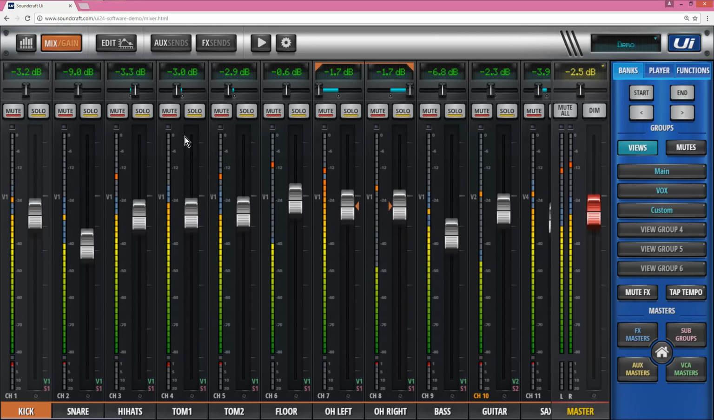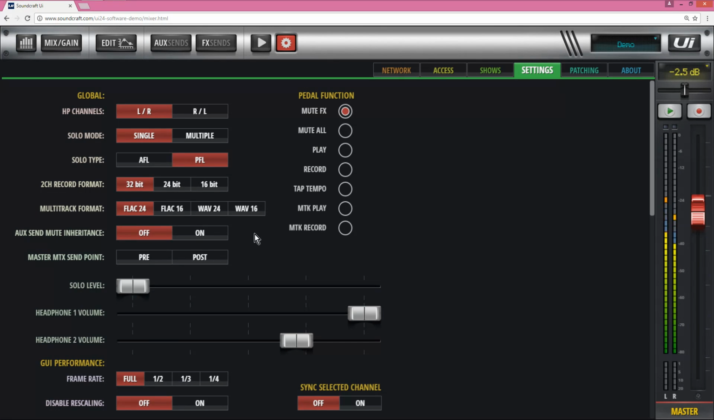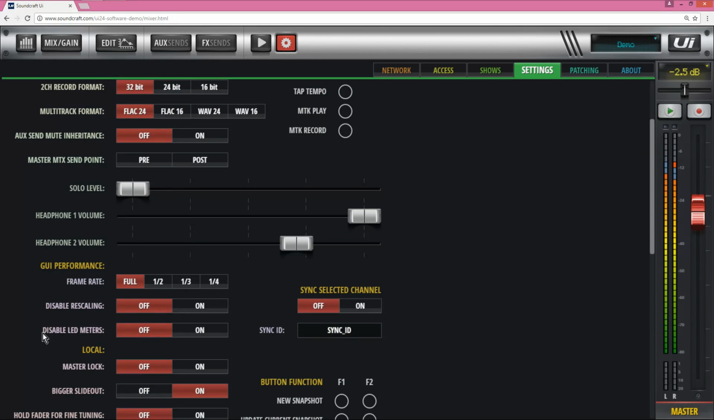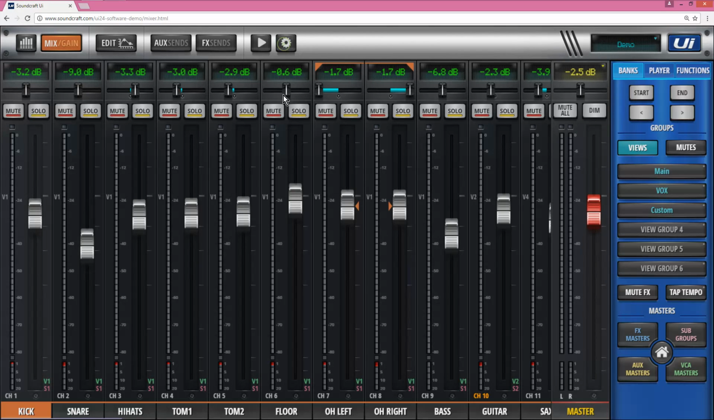The first thing I'm going to do is go to the settings page and turn off my meters. That's under Disable LED meters, just so it's a bit clearer on the screen. Let's go through the channel strip.